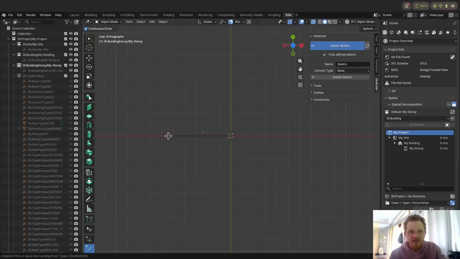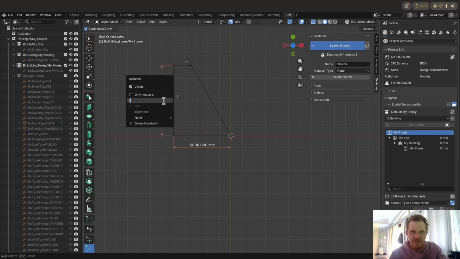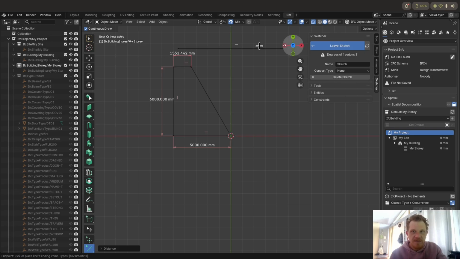So here I'm going to draw horizontal line, vertical line, horizontal line. It's already placing its constraints, so we can constrain it even more. Let's say 5,000. Let's say 6,000. Let's say, click it, 1,500. Okay, so here we can see that it's a fully defined sketch.